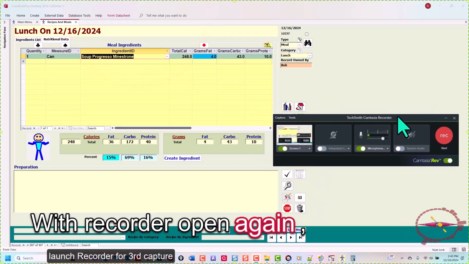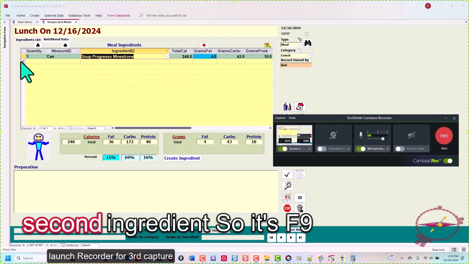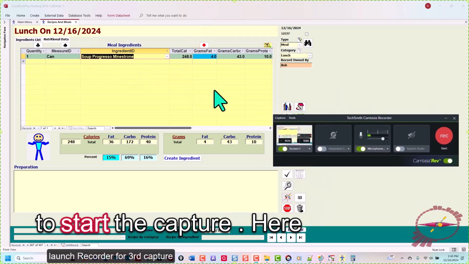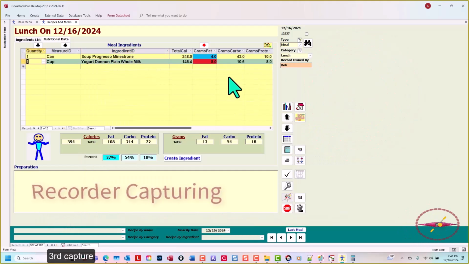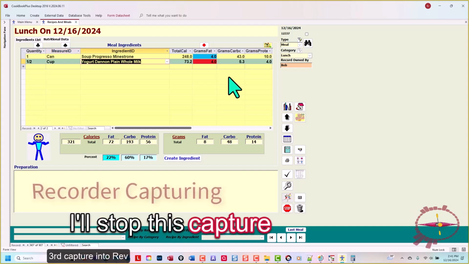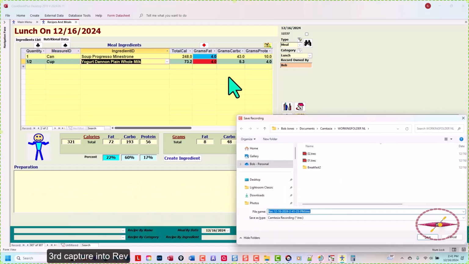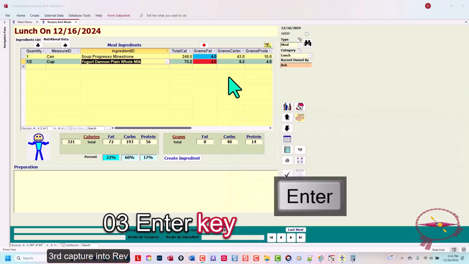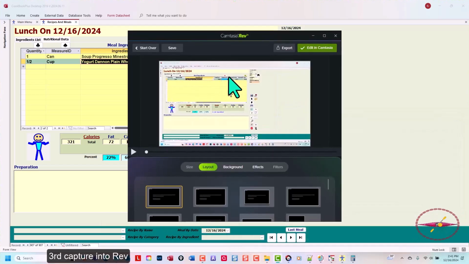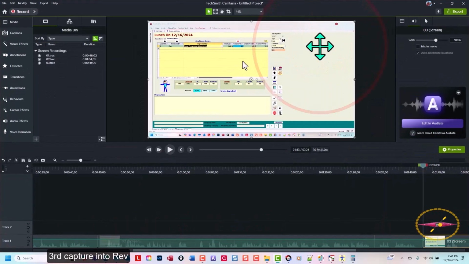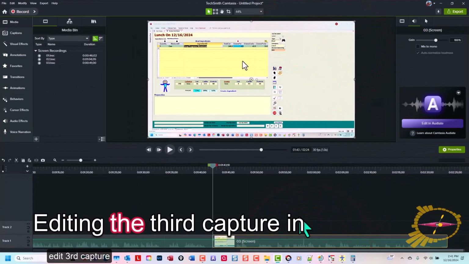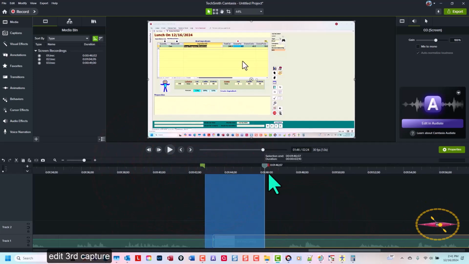With recorder open again, we're ready to enter our second ingredient, so it's F9 to start the capture. Here I'm doing the third capture in the application. I'll stop this capture. 03, enter key. Back in Rev, I'm just gonna click edit in Camtasia. Editing the third capture in Camtasia.